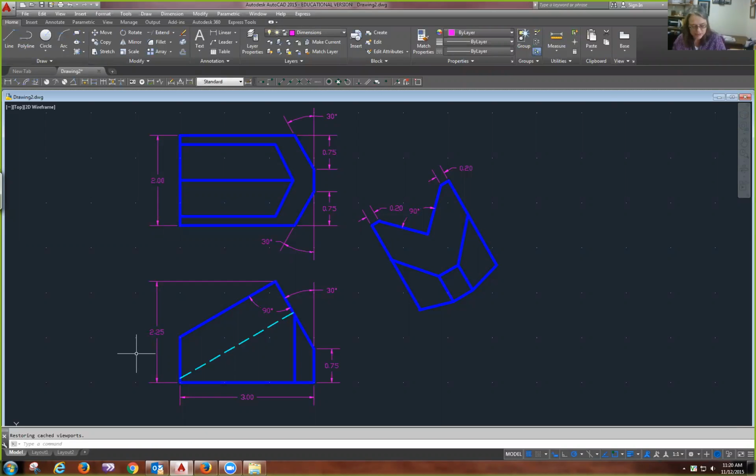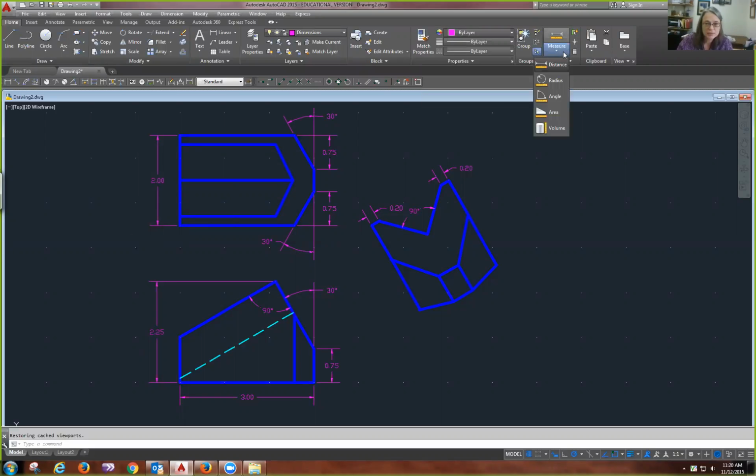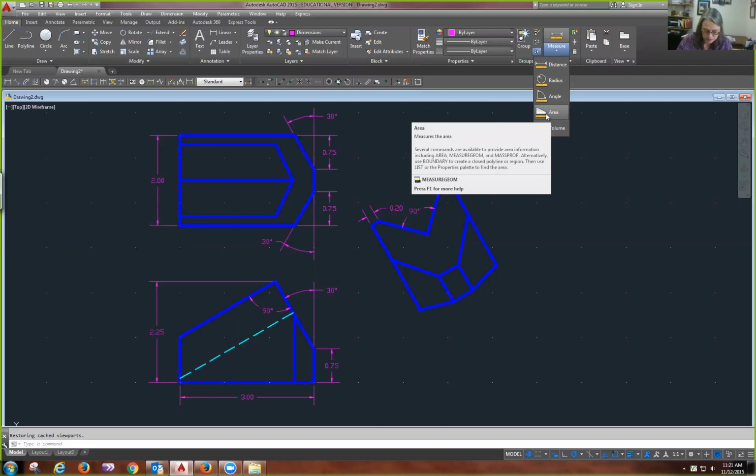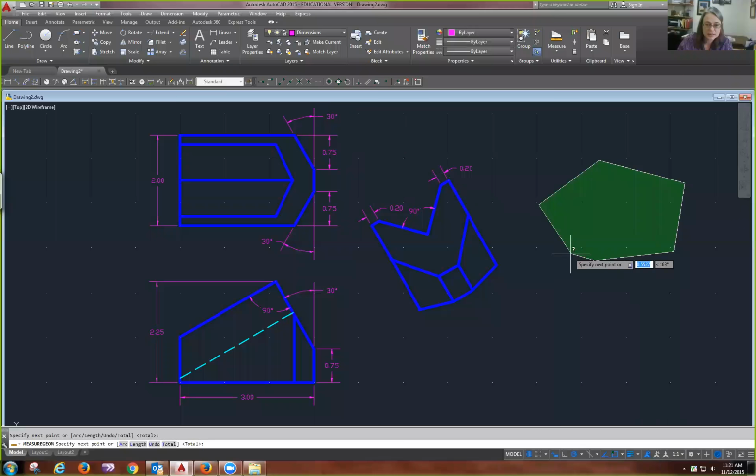Now, I want to talk to you though on page 35. AutoCAD includes some really nifty tools that will give you information about your drawings. So up here in the ribbon area, there is a thing that says measure. And it will measure different things, including area. So if I click on the area and then I just click on a few different places, you'll notice that this thing will give me the area of the shape that I just made. It also gave me the perimeter.